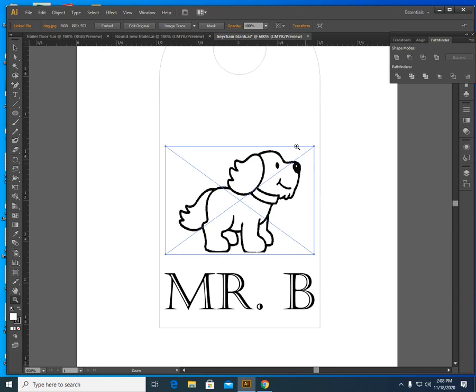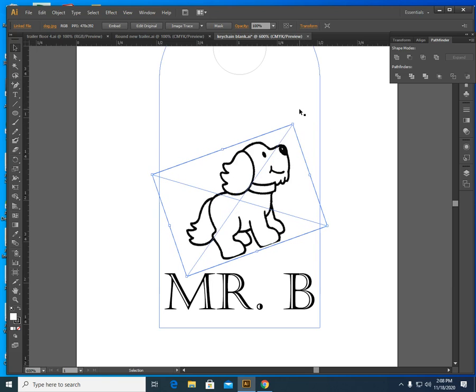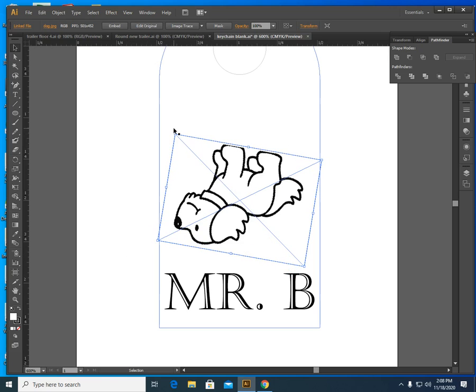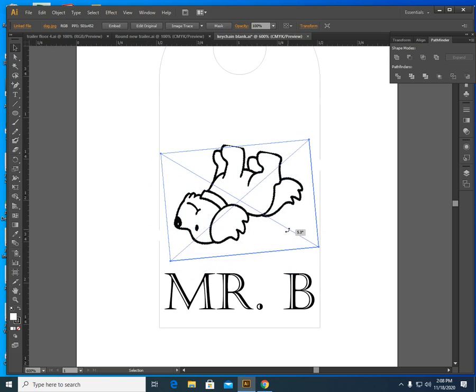Now don't forget, if you like to choose your arrow, you can still rotate your dog. So let's have my dog rotated. There he is. Can have my dog rotate. You could even put him upside down. For us today, I think I'm going to leave him right side up though, so it looks nice.